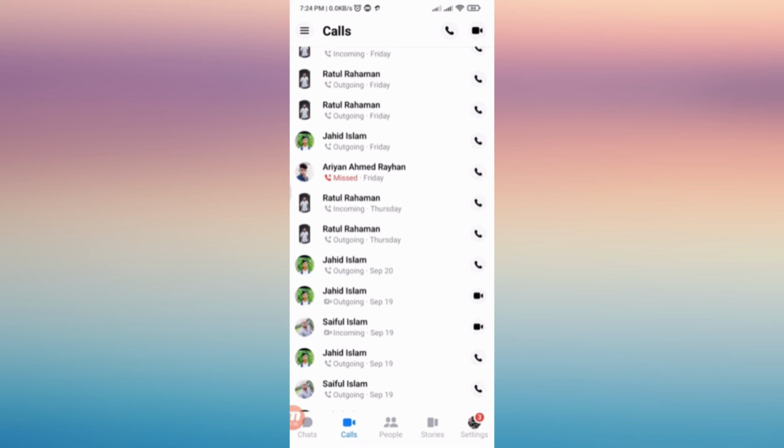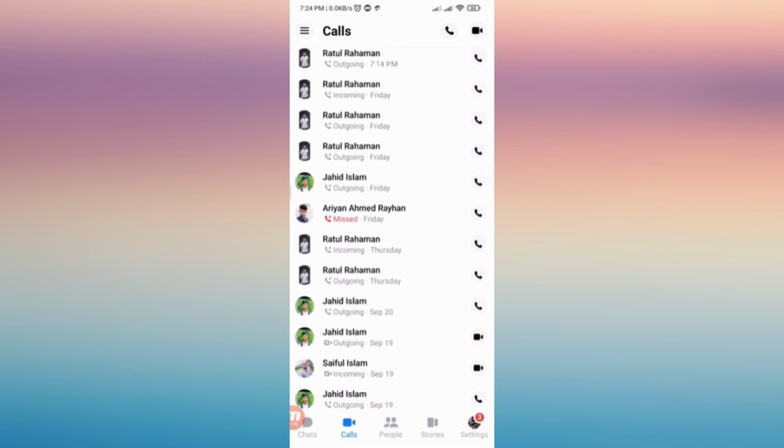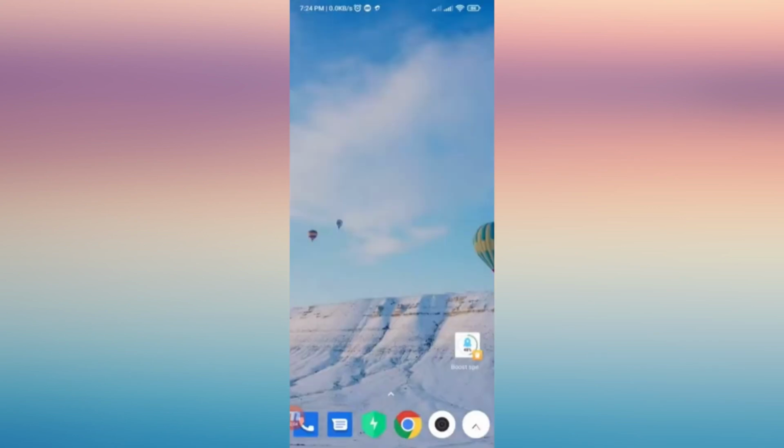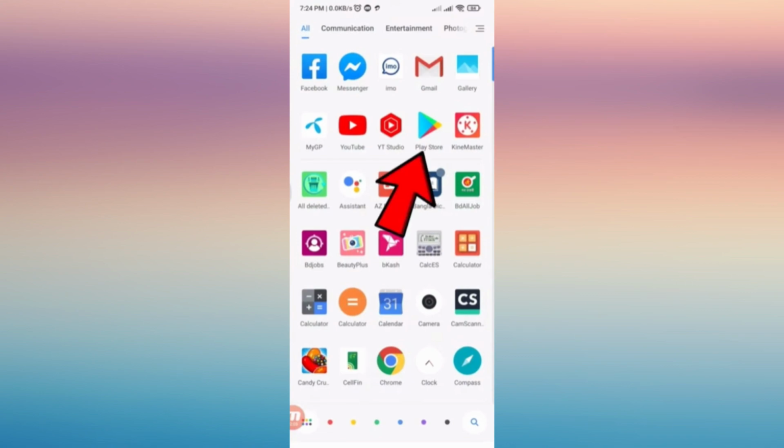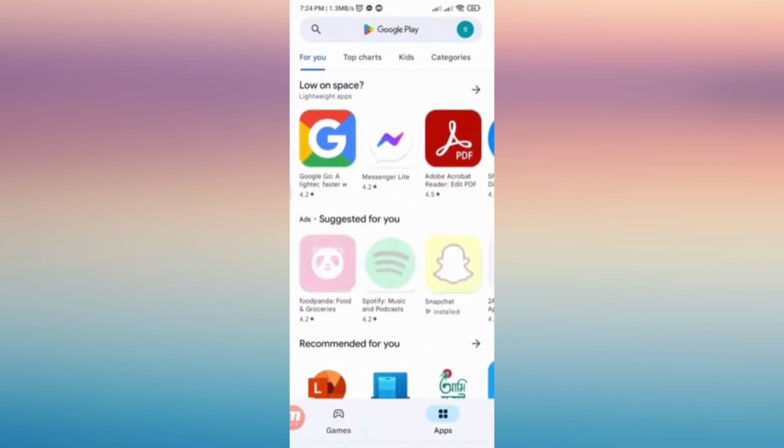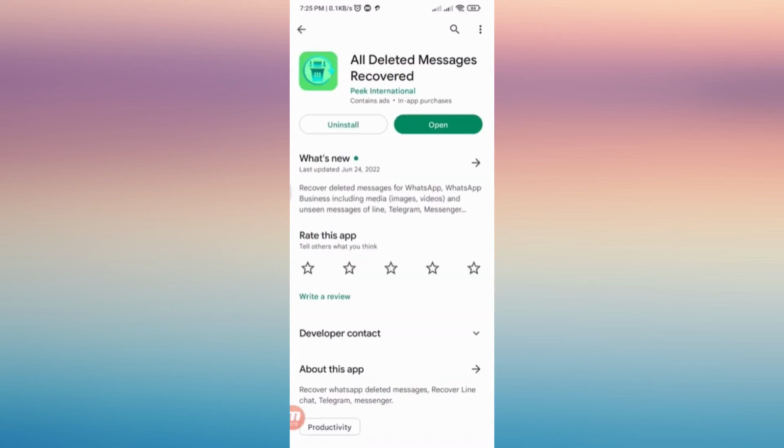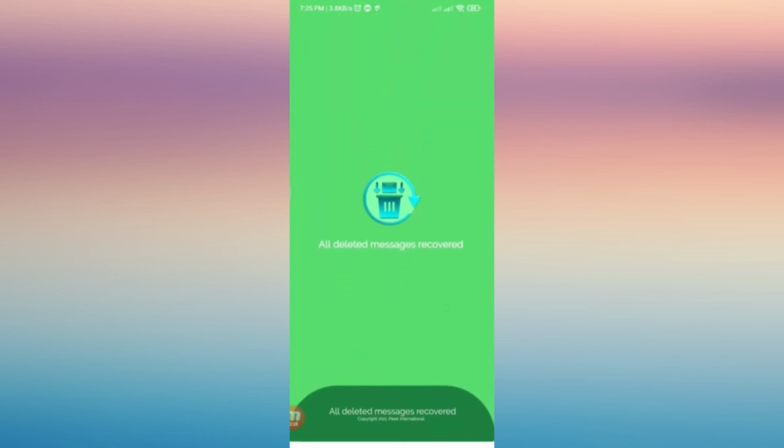Minimize your Messenger first. Then the next step is to go to your Play Store, or your App Store if you're using an iPhone. Play Store for Android, and type in "all deleted messages recovered". Make sure that you download this to your phone, and once it's downloaded, install and open this app.